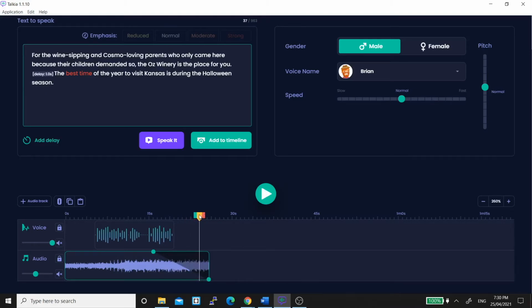Finally, let's see how you would select the portion of the voice you want to cut, before we continue exporting the project as an MP3 file.